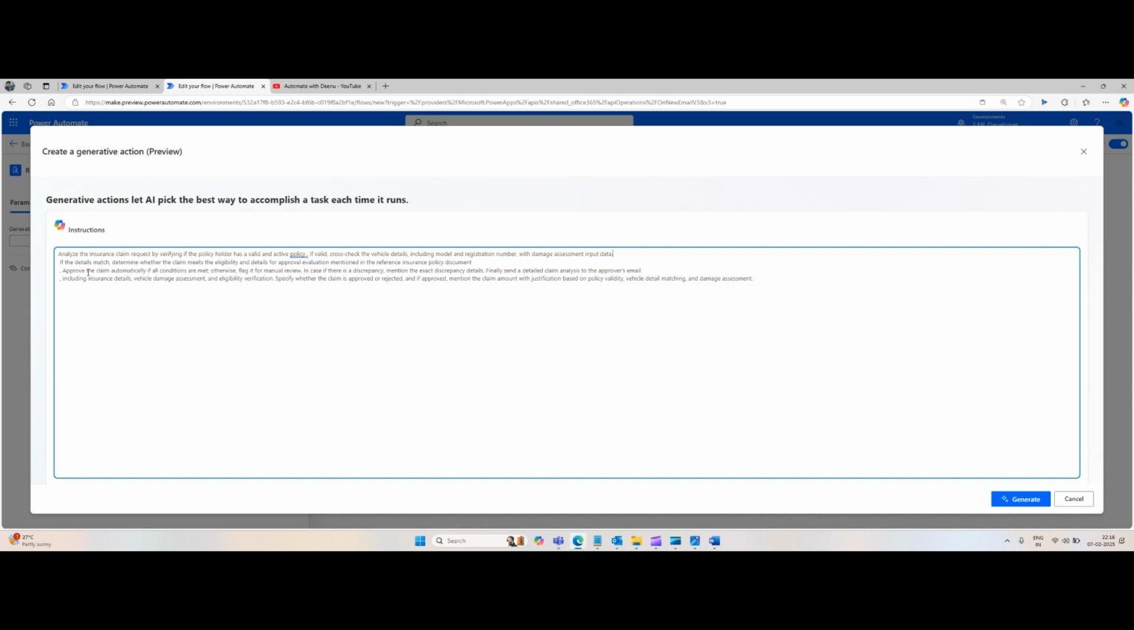So the first point, that's fine. If the details match, determine whether the claims meet the eligibility and the details for the approval evaluation mentioned in the reference insurance policy document. So this is also fine. And approve the claim automatically if all conditions are met. Otherwise, flag it for manual review. In case there is a discrepancy, mention the exact discrepancy details. Finally, send a detailed claim analysis to the approver email.